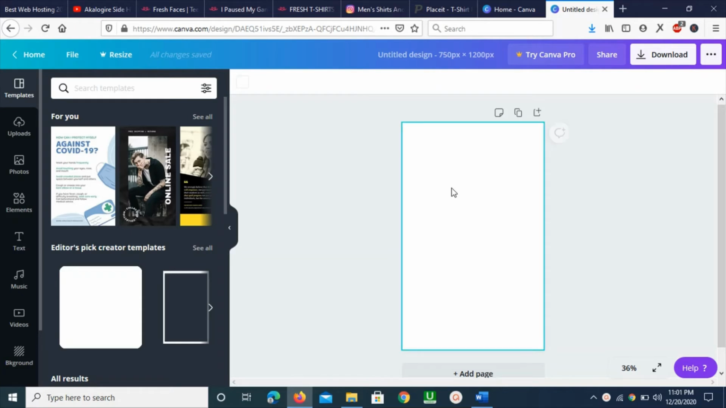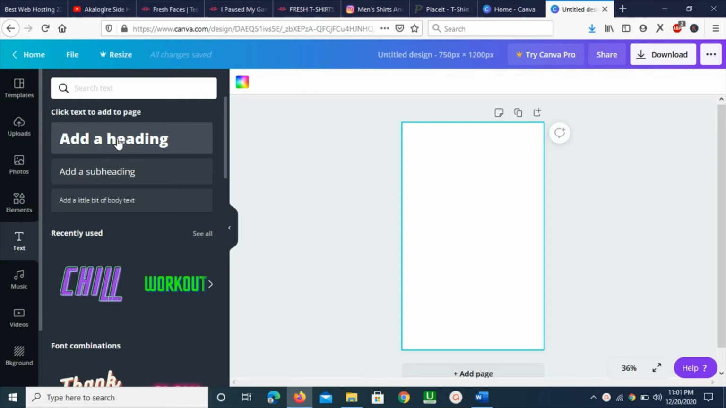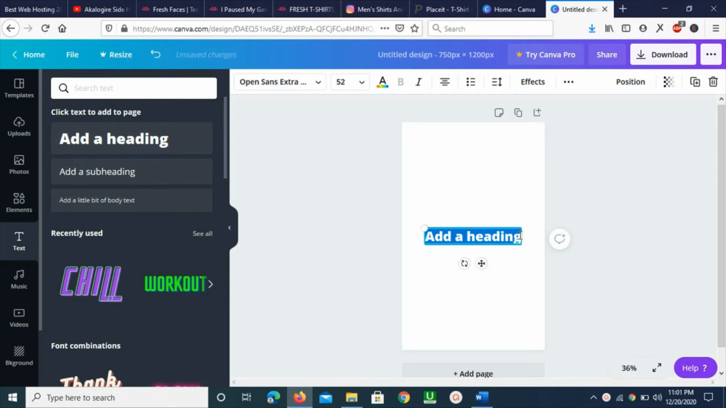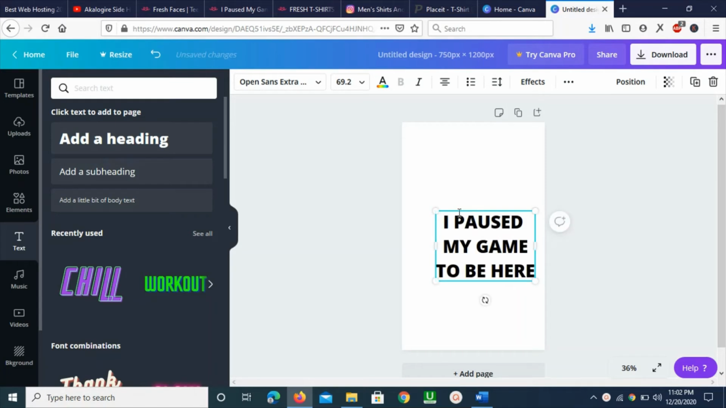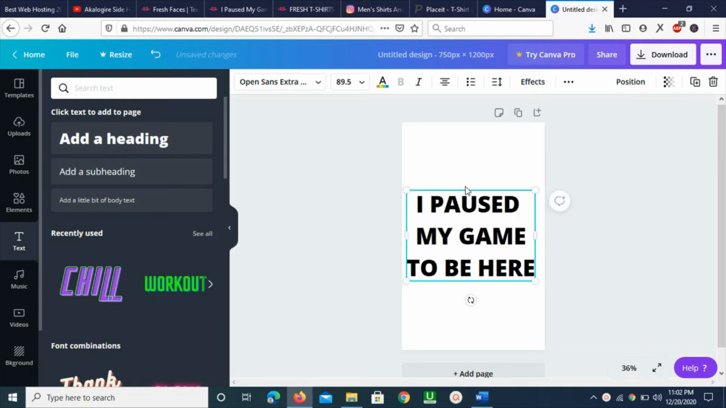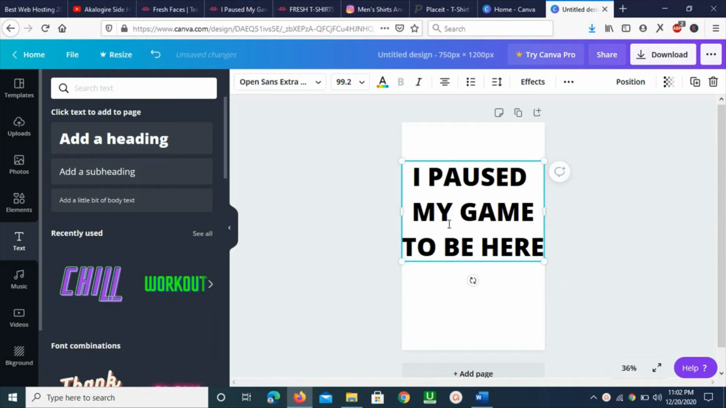So we can come here, go to text, then add a heading. Now we are going to come this way, then type our heading here: I post, and then my game to be here. As you can see, this is the design for our t-shirt. You can make it large, you can make it stand the way you want. You can always choose the font size.